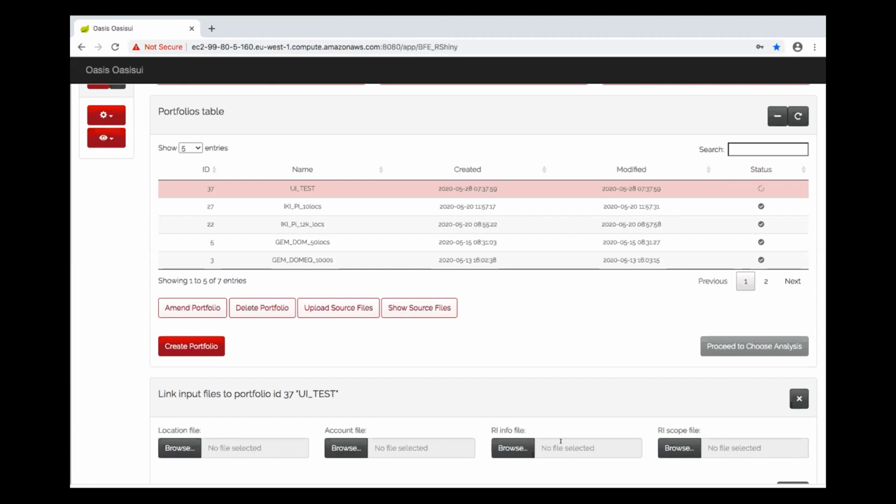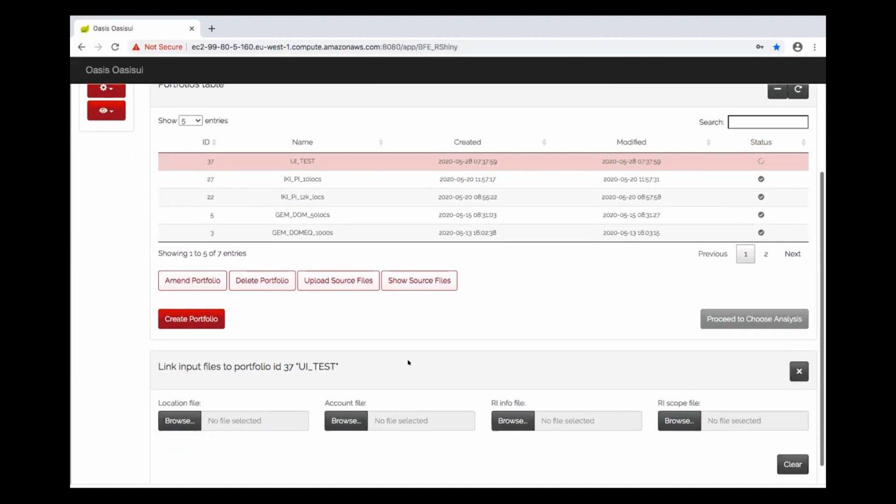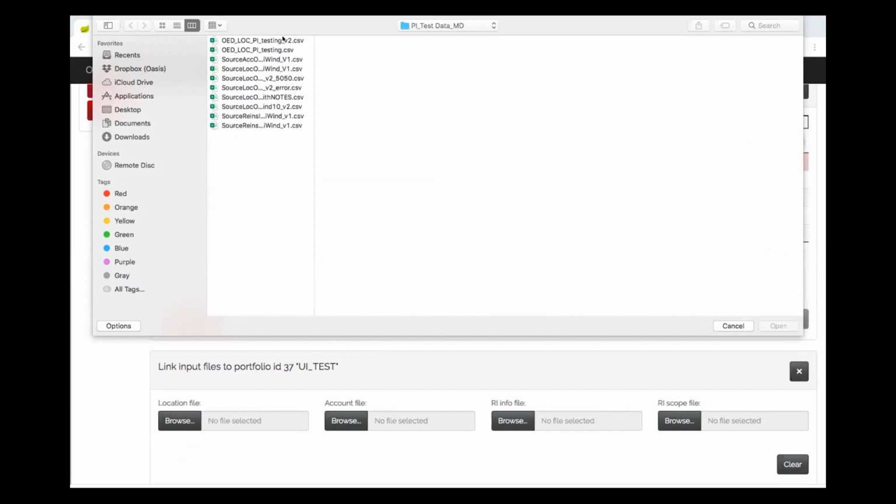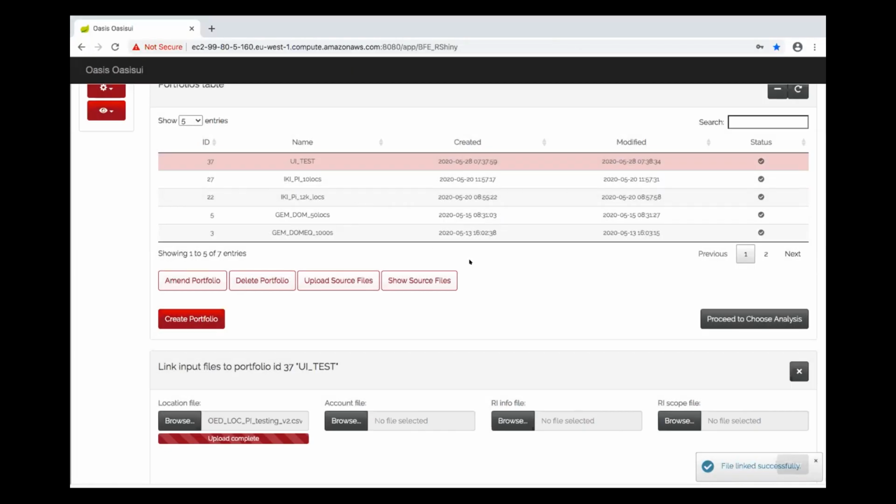So that's where all of those would be inputted here. So our location file, our account file that has all our financial insurance terms, and then any reinsurance information. Just for this instance, I'm going to upload and browse to a location file. Here's one I've been testing on. This is a really small test portfolio of UK locations. It only has 15, so you can see it's uploaded pretty quickly.